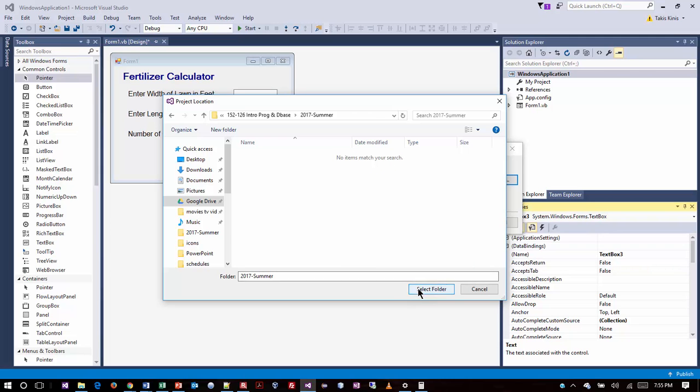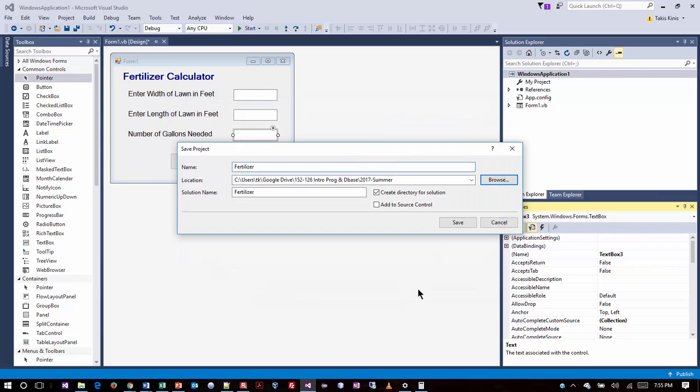So I'm going to click select folder once I'm inside the folder I want. And then we have a couple more boxes here to contend with. One is create directory for solution, and that is the default setting for Visual Studio. At this point in time, though, I want you guys to uncheck that.